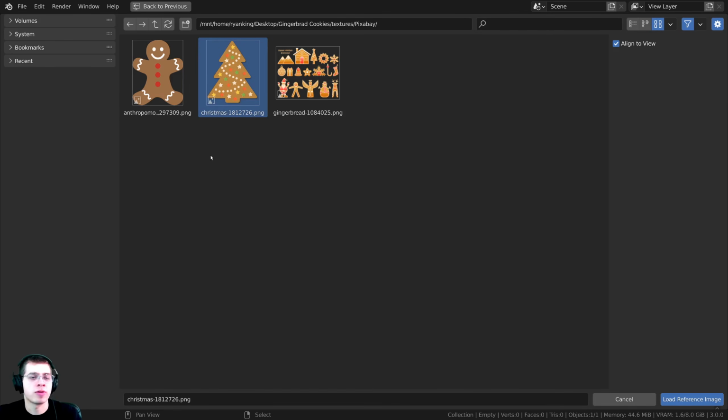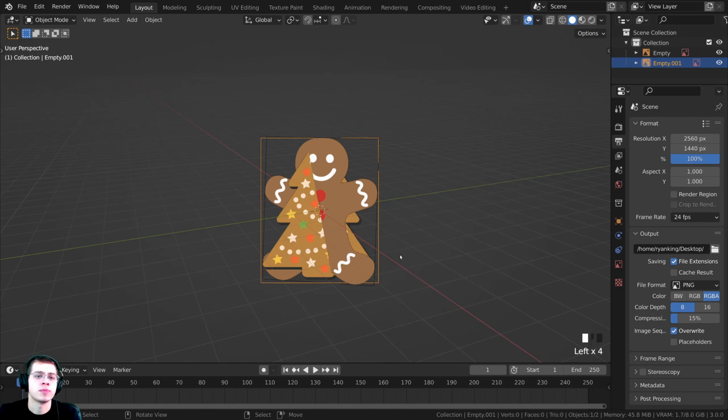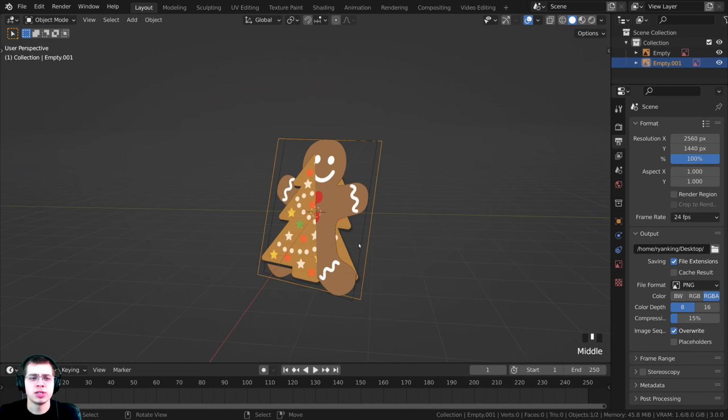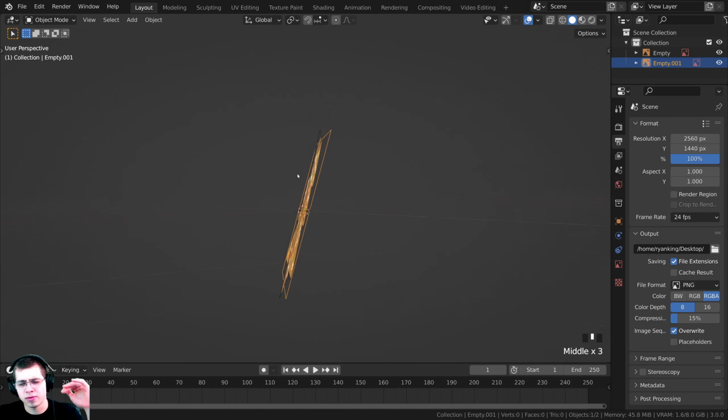Of course, you can use whatever reference images you want, or you could also just model it in Blender without references, just kind of looking at some reference images on the side of your screen or whatever you want to do. I'm just going to click on load reference image. All right, so we have our 2 reference images, but you can see that they're kind of rotated at an odd angle.